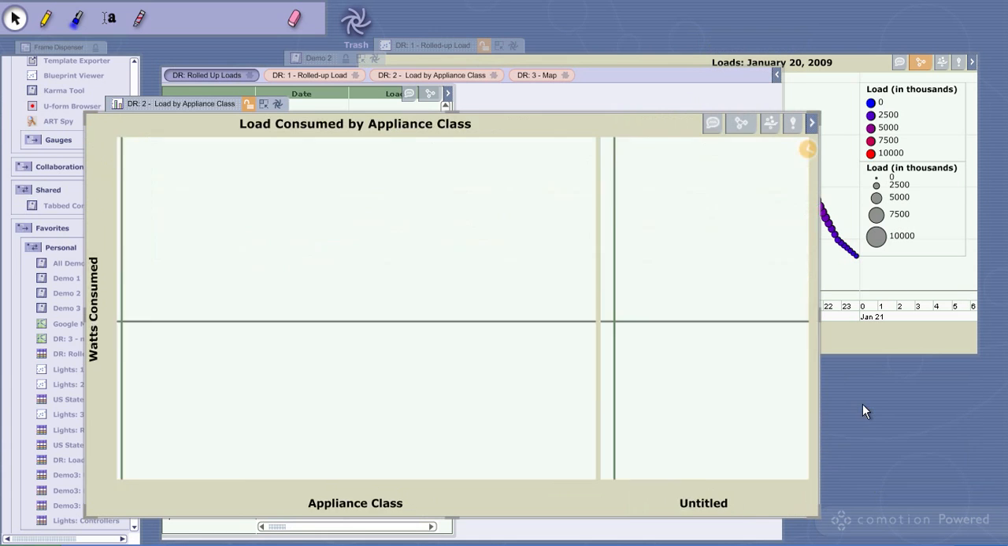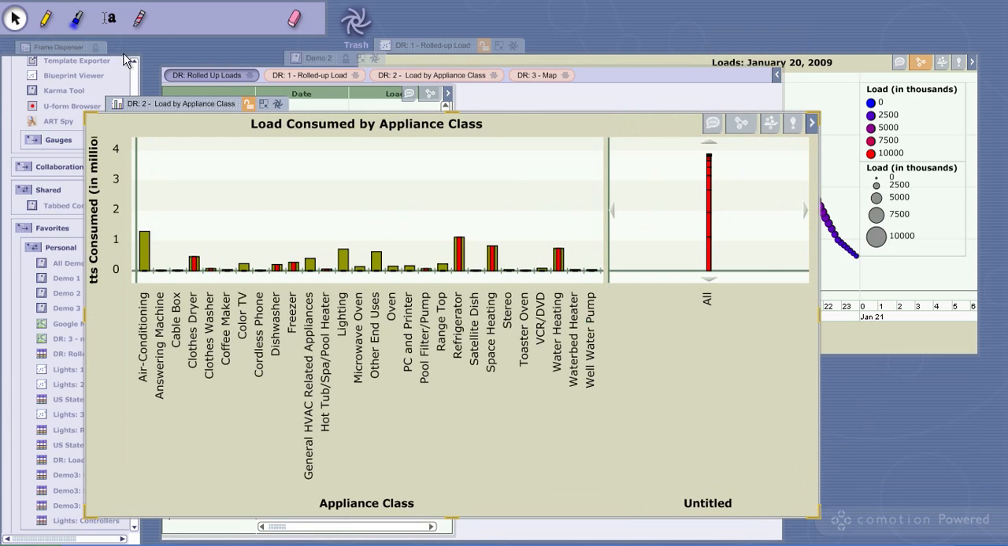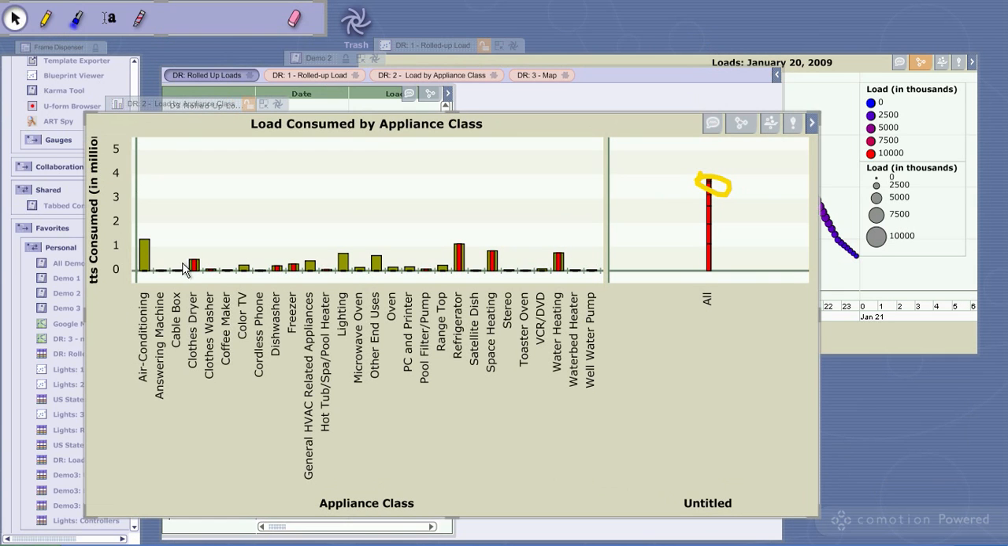And now I can see, wow, look at that. I could have probably controlled almost 4 million watts at that peak. I could have averted that brownout completely.